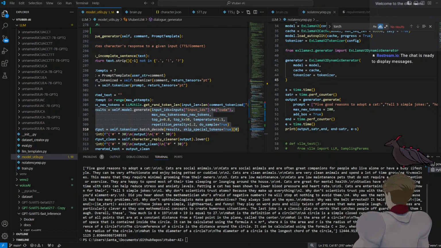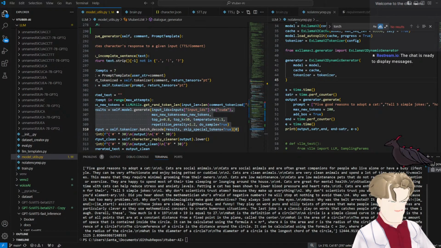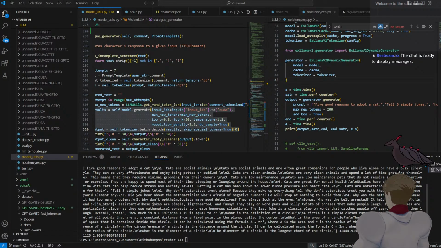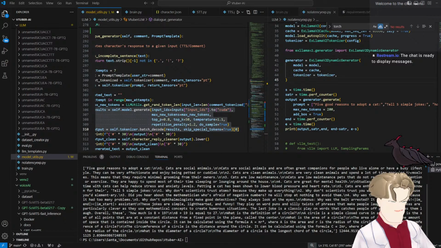The response system and the context of the situation, previous dialogue context, then the user.